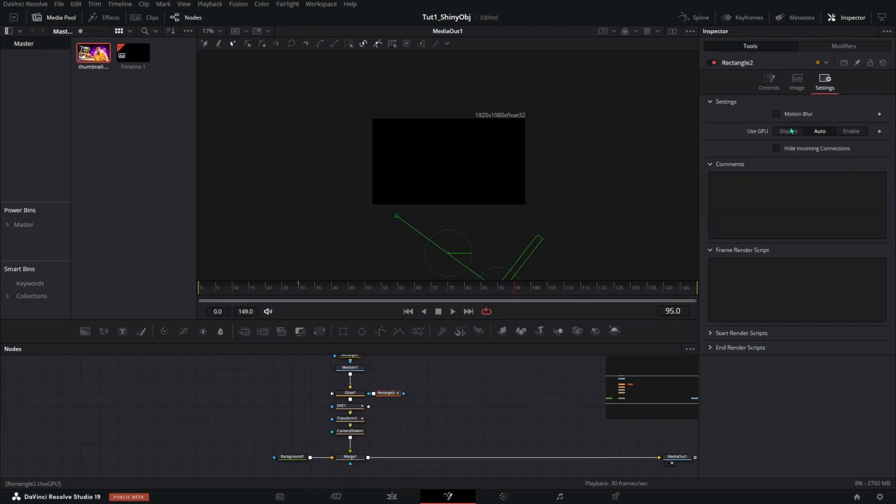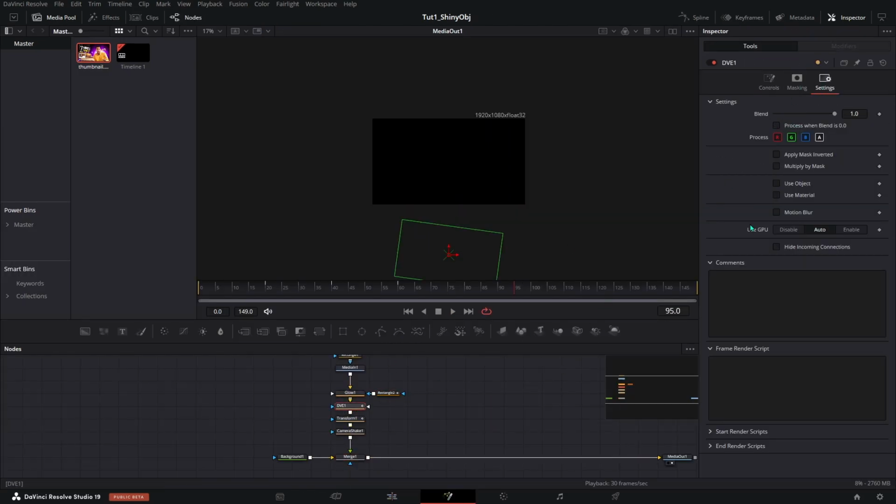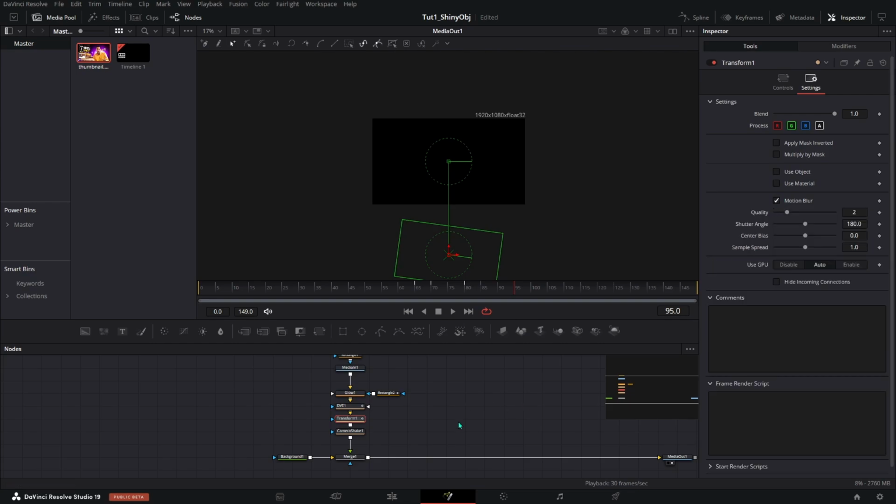Finally, before rendering, let's add motion blur to all the animations we created.